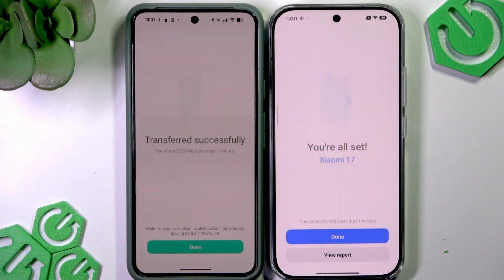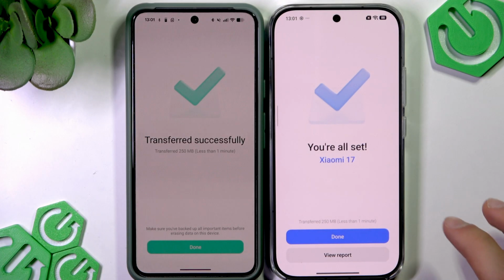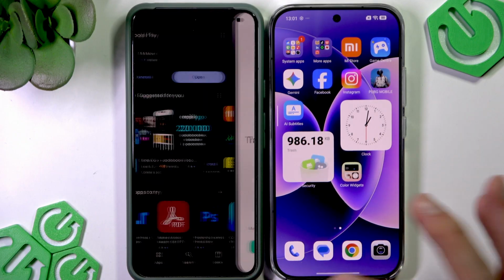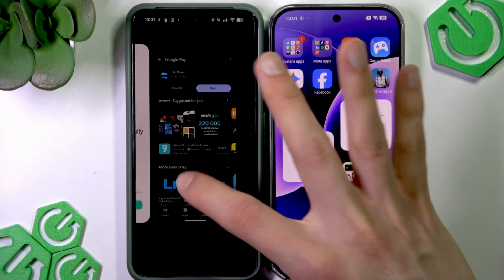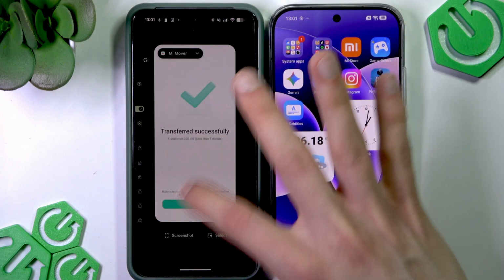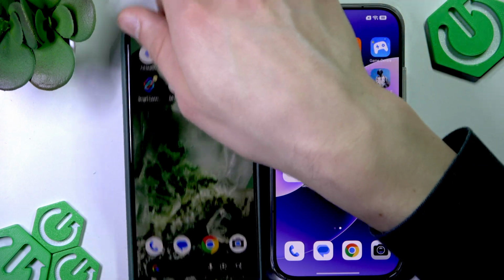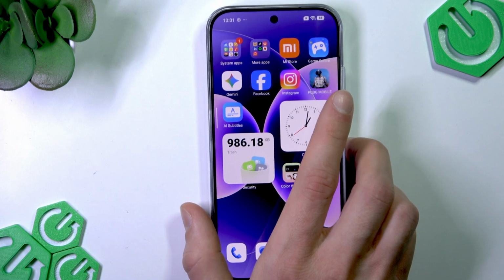And that's it. The data is transferred successfully. So now we can tap done on both devices, and then we can put our old device aside as the operation is finished. And that's it.